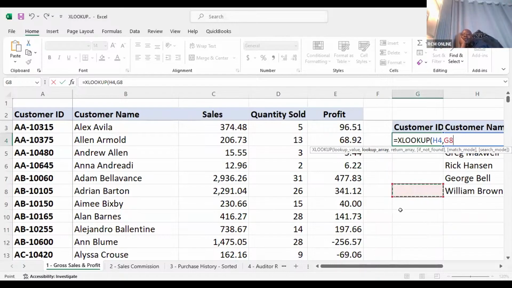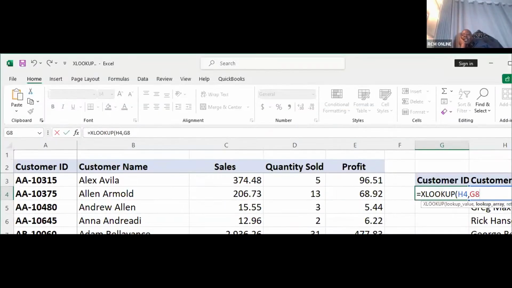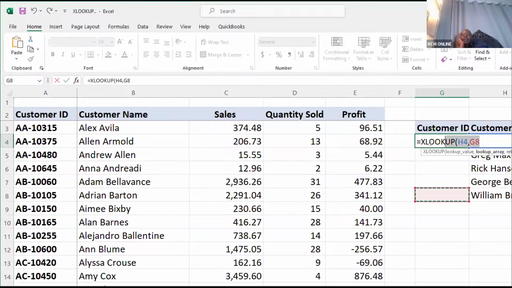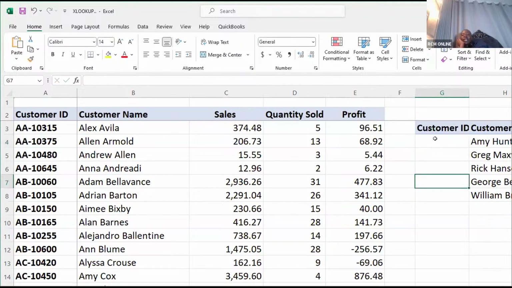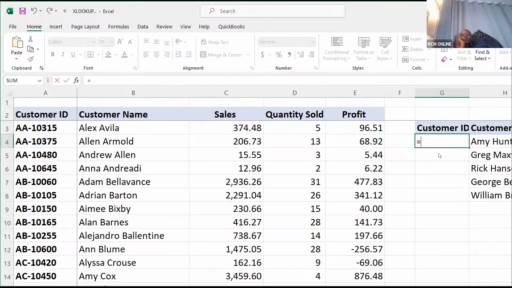Okay, so delete that G8, delete G8. I hope you can delete it. Okay, so start again, no worries. So equals XLOOKUP. So what are we looking up for? It's AHHL. Great, comma.